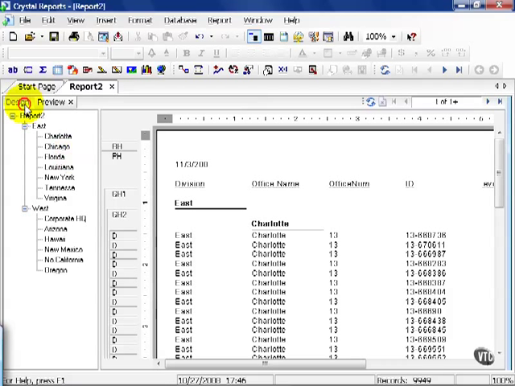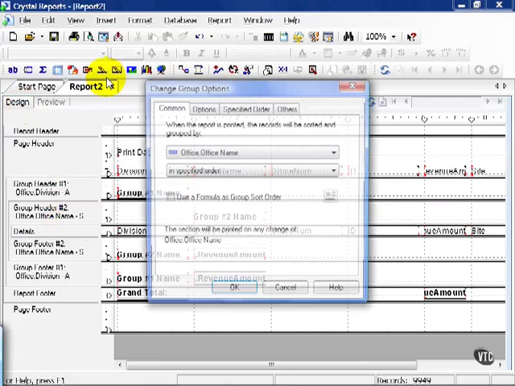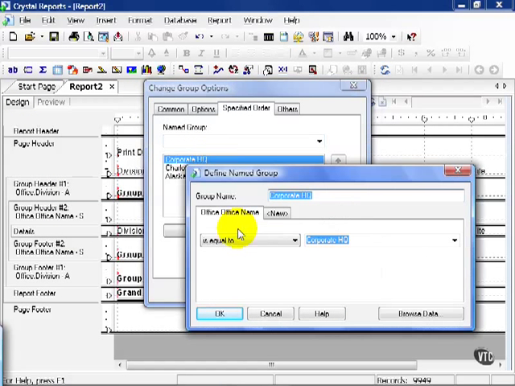So go ahead and click on the Design view, right-click on Office Name, but also notice the name is now followed by a dash S, meaning it is in specified order. Go ahead and change group, click on specified order, and click on Corporate HQ. Now that that's highlighted, click on Edit. This brings up the Define Named Group window. This allows you to change the name of the group as you see fit. We'll call it Corporate Main, and then it gives you all these options.